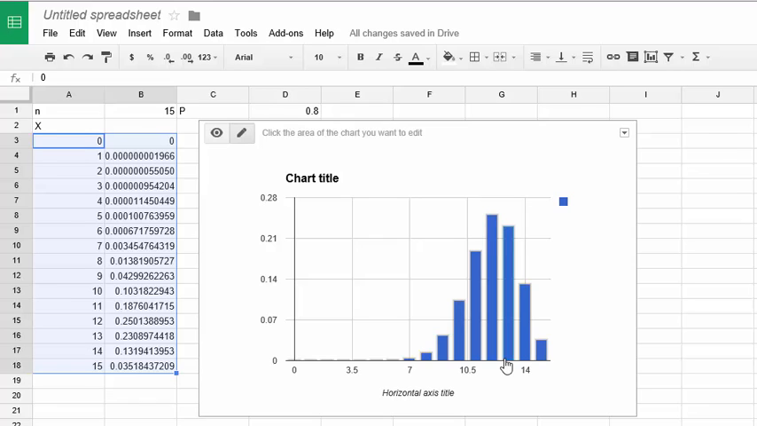So I hope this helps you understand how to compute probabilities for binomial random variables, and also to plot them. Thanks.